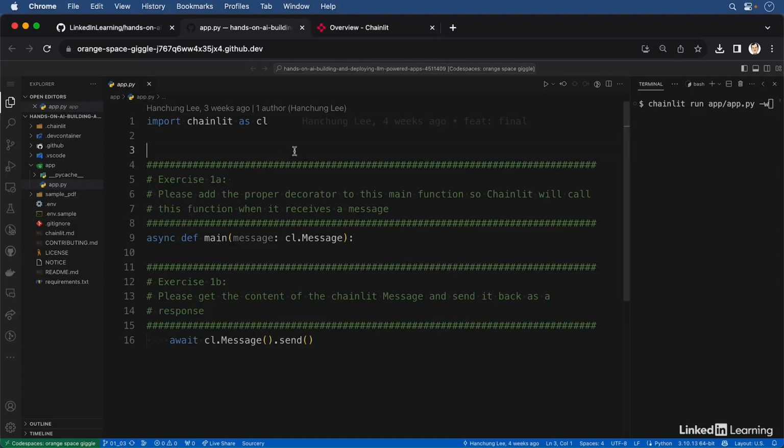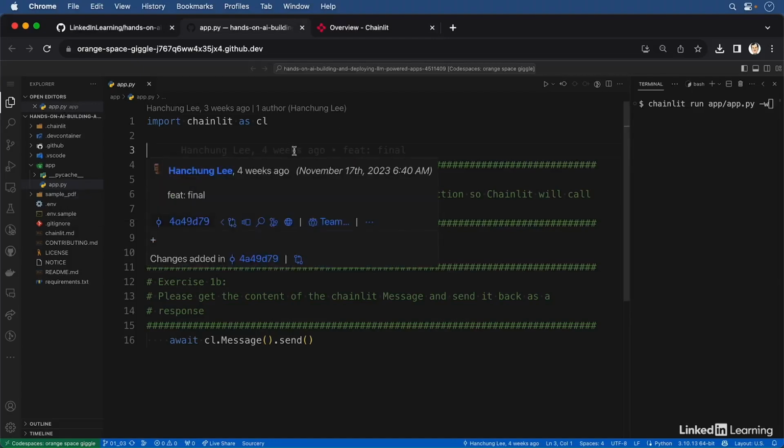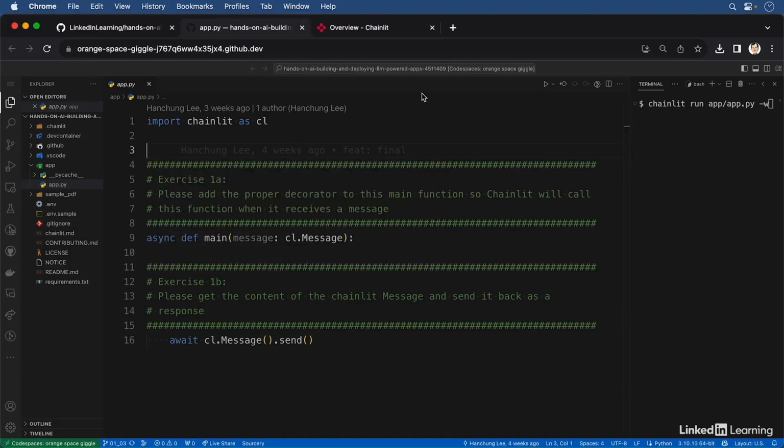The first step here is we will create the Chainlit application that, when a user types in a message, will echo the message back. Here, we have prepared 2 exercises. First, please add the proper decorator to the main function so Chainlit will call this function when it receives a message. And the second exercise is to get the content of the Chainlit message and send it back as a response. And this should complete the echo application.